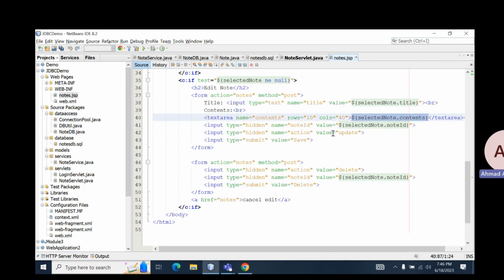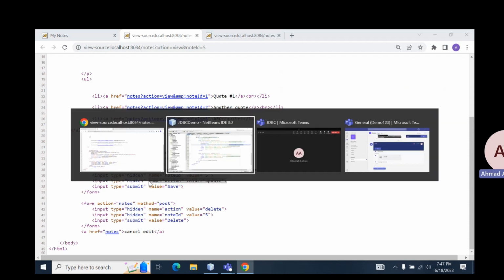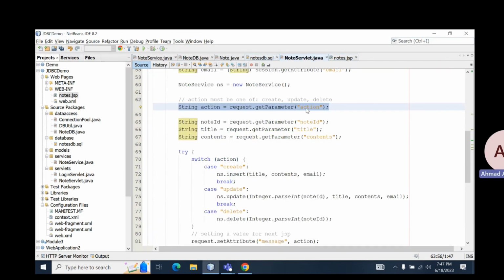Okay, from the text area. Now, here's the most important part, which is the hidden. I am hiding two important pieces of data right now. I'm hiding the ID of the node, and I'm hiding the action, update. And if you go to your code, you are using this here. I'm reading the action and I'm reading the node ID.